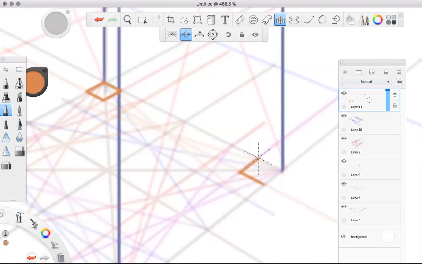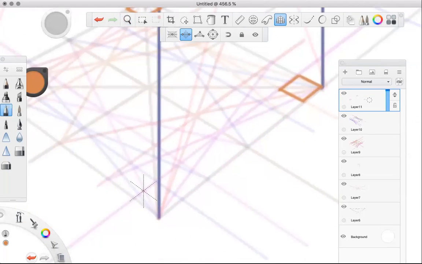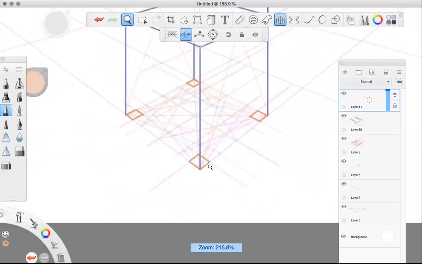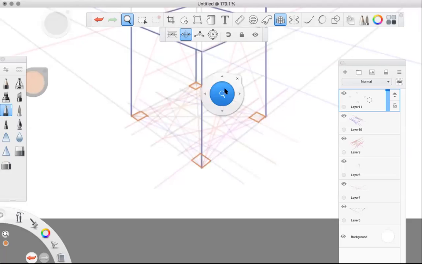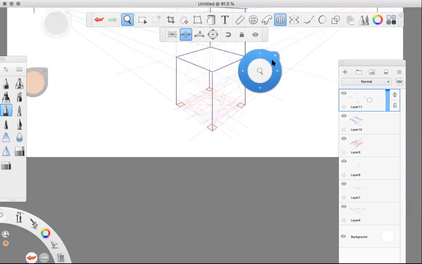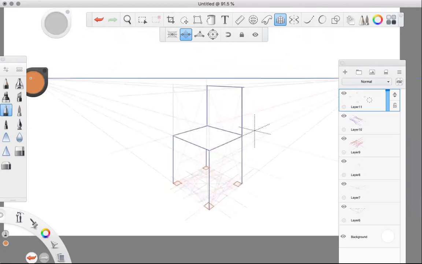So you can see I've got four measurable areas now that I can build from. Love it. Perfect. Questions?